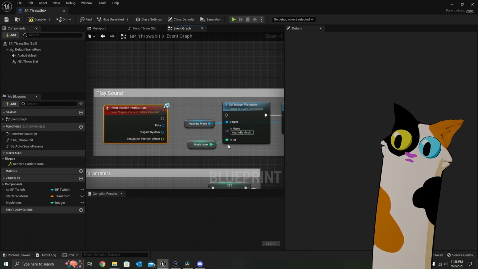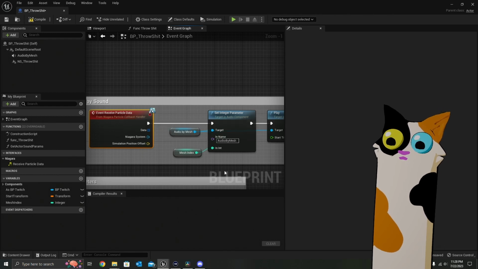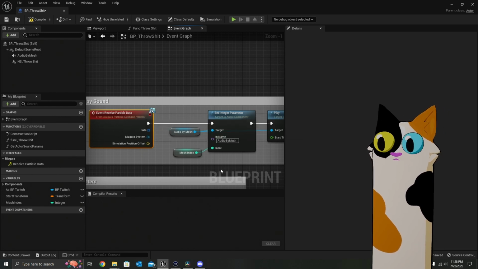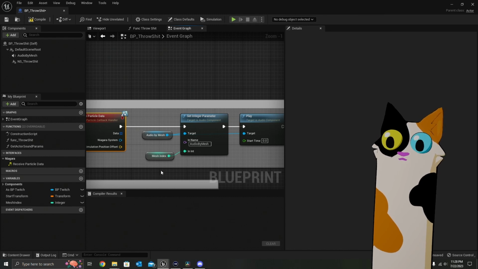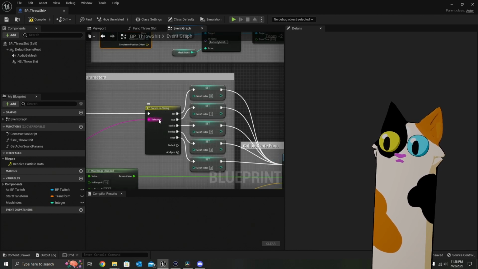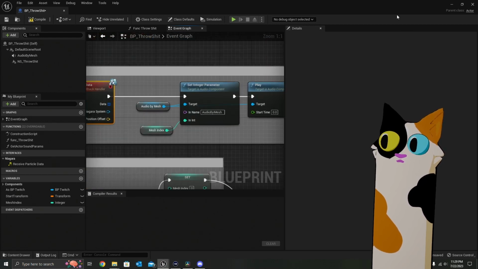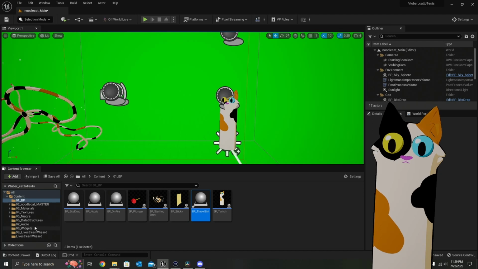In this case, on collision, what I want to happen is for it to play a noise depending on what mesh I have selected. So we already set the mesh index stuff over here, and basically we'll also feed that information of what is actually being thrown into this audio cue, which I can open real quick.